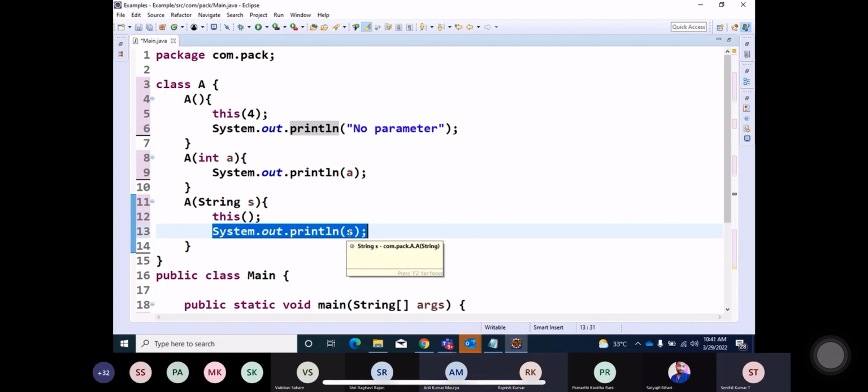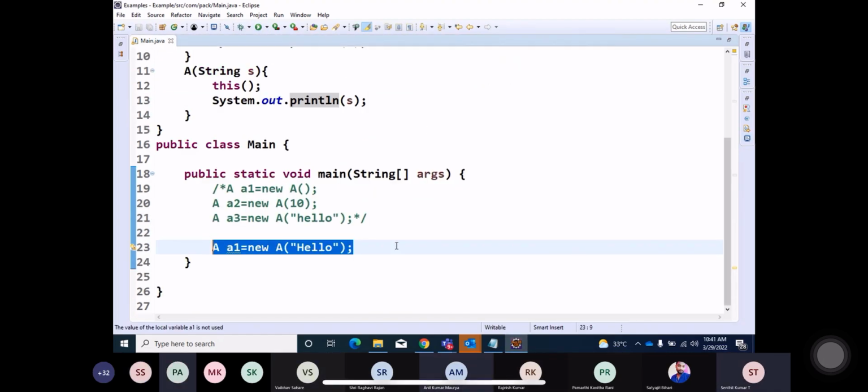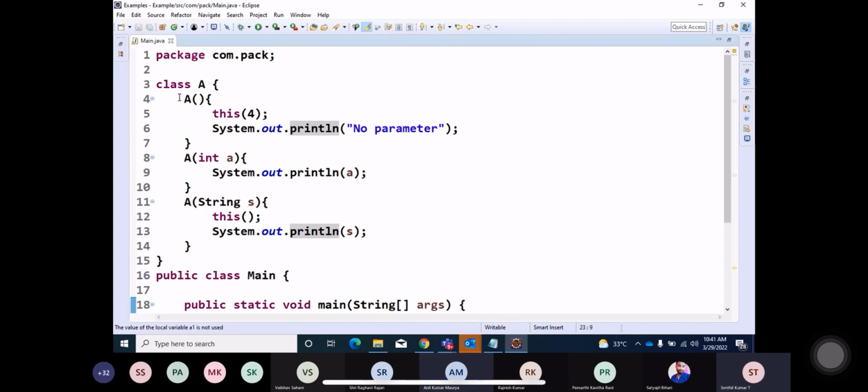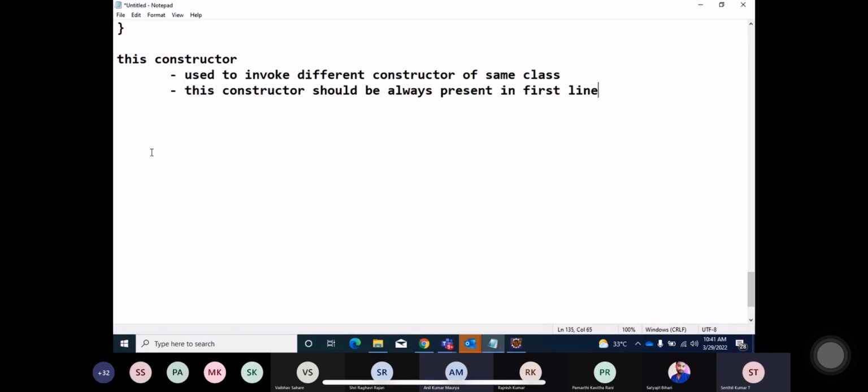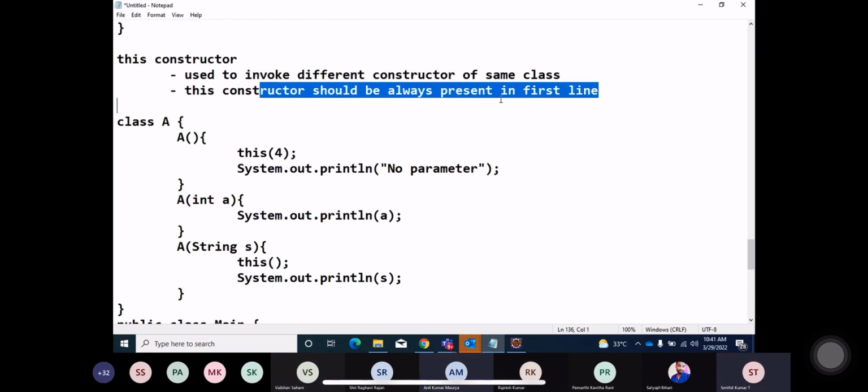So we have invoked all three constructors, but how many objects have we created? One object. That is the purpose of this constructor. It is used to invoke a different constructor of the same class, and it should always be present in the first line. That is the point of the this constructor. Clear, guys, about the this constructor?